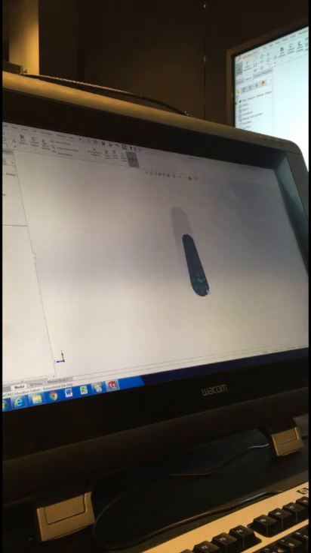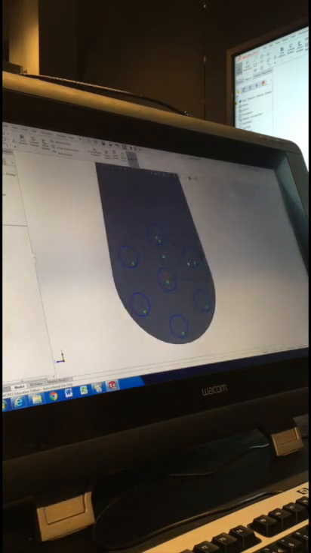Now all that's left, I think, is a dimension for these circles. So all these circles need a dimension. All right, so can anyone tell me how big they should be? How big should the holes be?